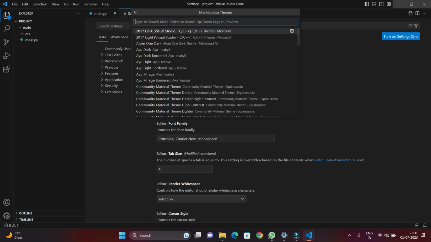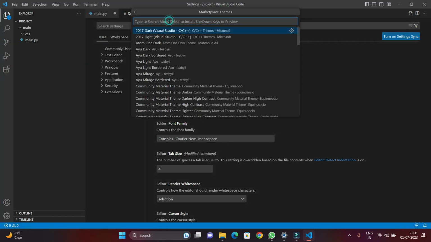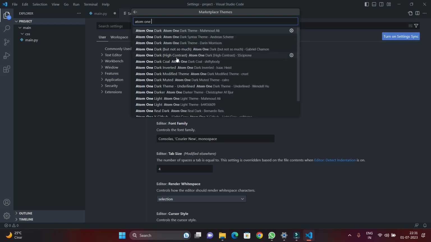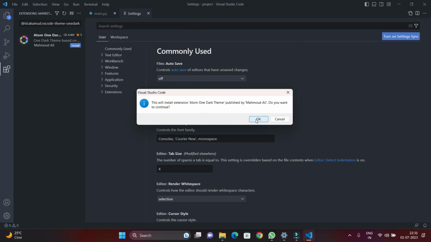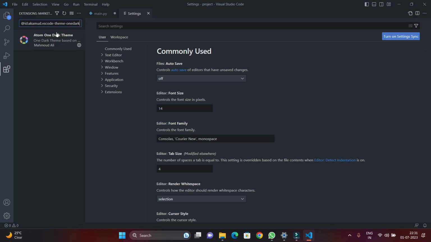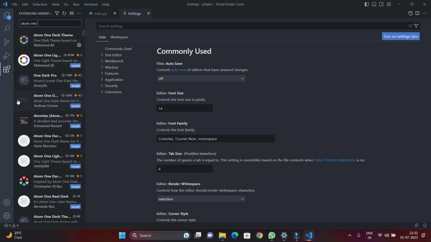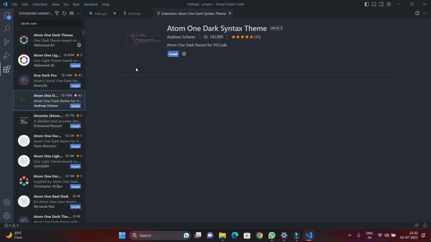So let's see the custom themes available in the Visual Studio Code extensions marketplace. Here I am going to search for Atom One. So you can see Atom One Dark. These are the themes available. As soon as I click on it, it is going to install. So you can see this is the Atom One Dark, and you can also check your themes in the extension pack as well. Here in the extensions tab you can see multiple themes.